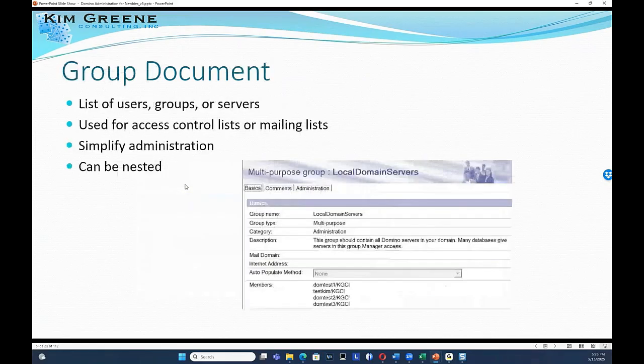Group documents can be lists of users, of servers, or also of groups, so you can actually have these nested, and they're typically used for access control lists. So instead of saying on an individual database, I want to give Joe and Tim and Mary and Elizabeth access to this database, you create a group and you specify what those users then can access. So they're very, very helpful. You can also use those for mailing lists as well, and basically it just simplifies your administration.